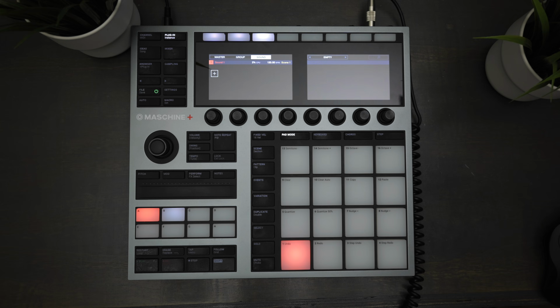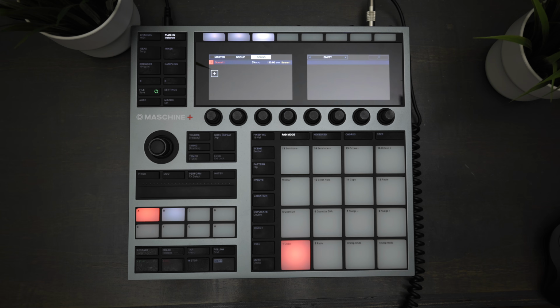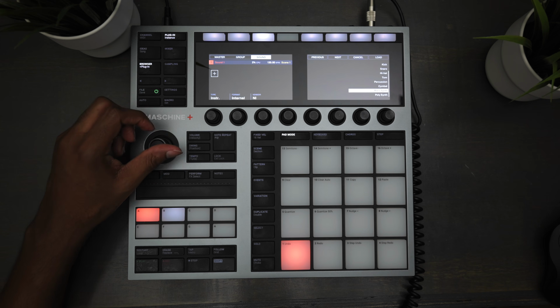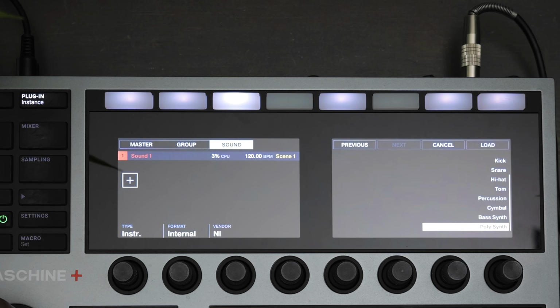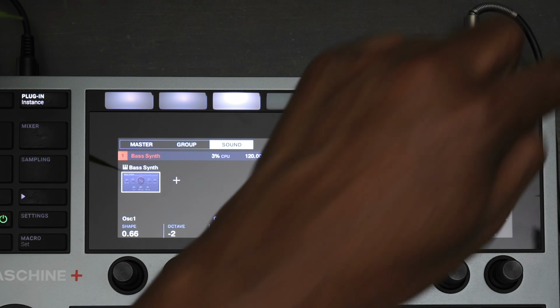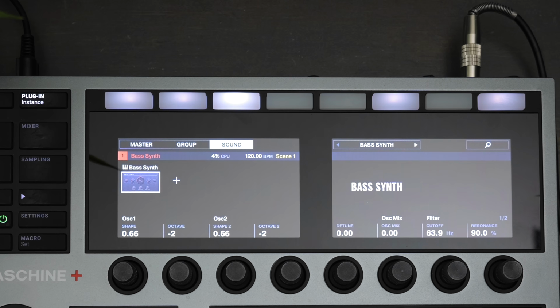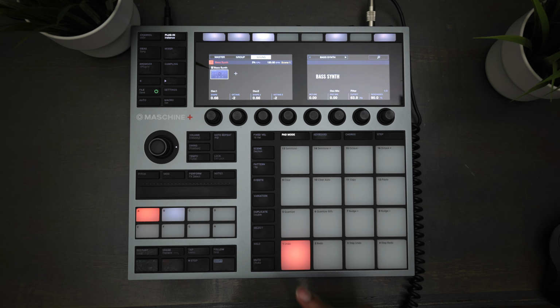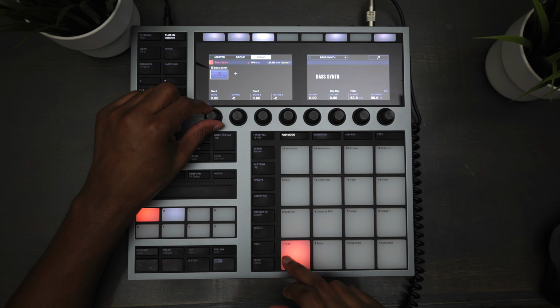All right, so the next thing I want to do is show you how to use the bass synth with the second oscillator inside of Maschine Plus standalone mode. So what we want to do is go ahead and hit the encoder. We're going to go down till we see the bass synth there. So it may be up here, but what we want to do is go down to bass synth. We're going to hit load, and then we can start playing on the oscillators here.